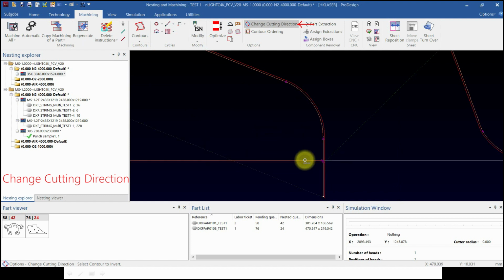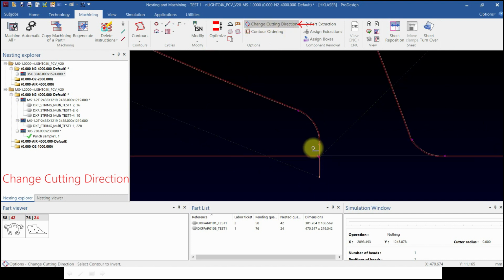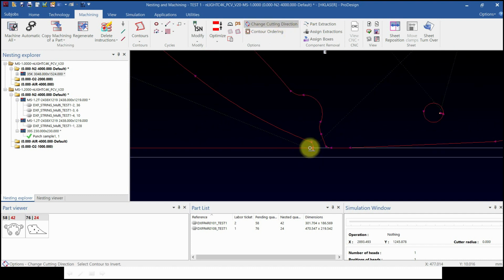Until now, you've learned about modify machining. Next time, you'll learn about shot marking, which is one of the cutting techniques.